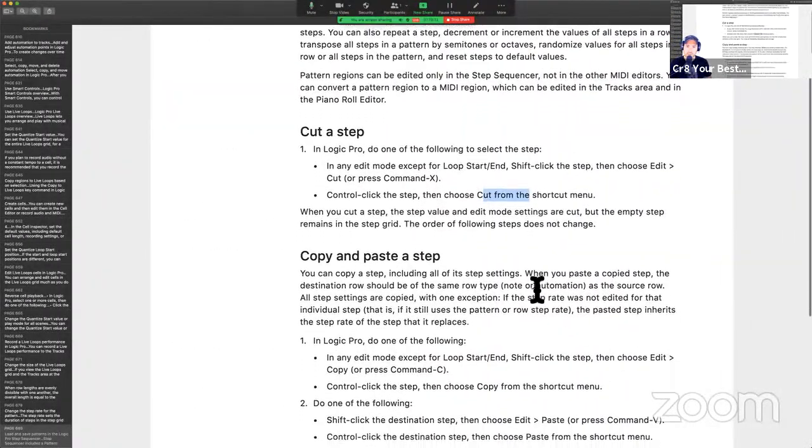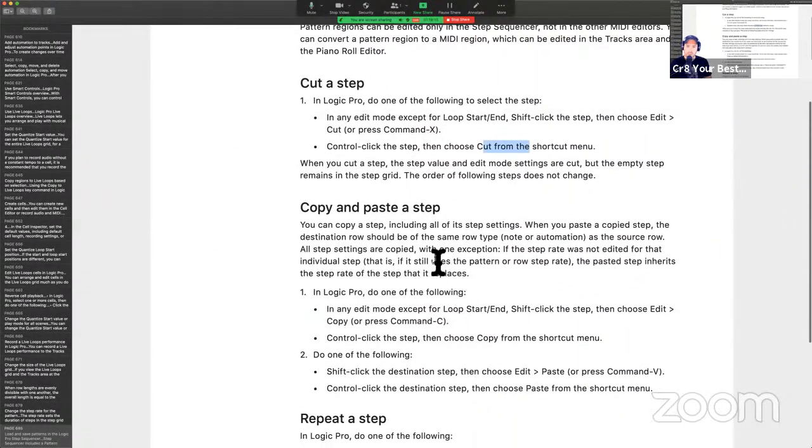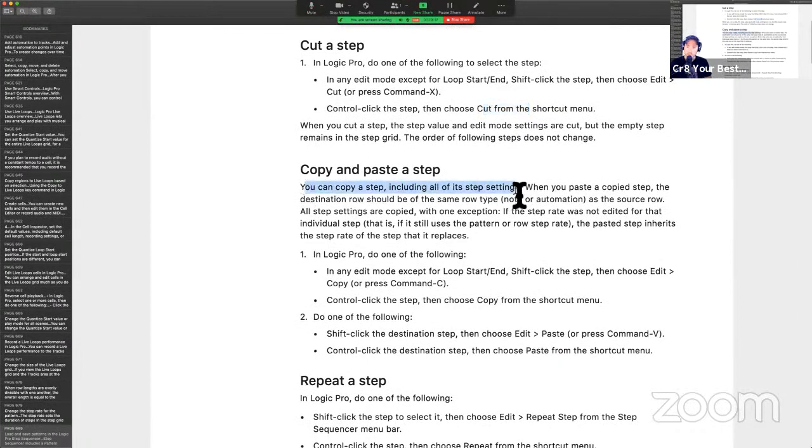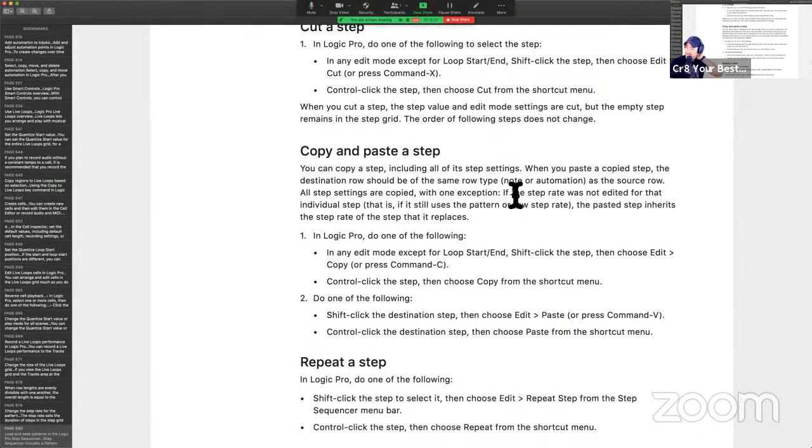All right, let's see what else we got. Copy and paste. This would include all the step settings, it says here. Now, when you paste a copied step, the destination row should be of the same row type. So again, you're either using note, which can become melodic, or you're using an automation row. You want to make sure that if you're copying and pasting, you're doing so in the same row type. All step settings are copied with one exception. What's the exception? If the step rate was not edited for that individual step, that is, if it still uses the pattern or row step rate, the pasted step inherits the step rate of the step that it replaces. Wow, that's a lot of steps.